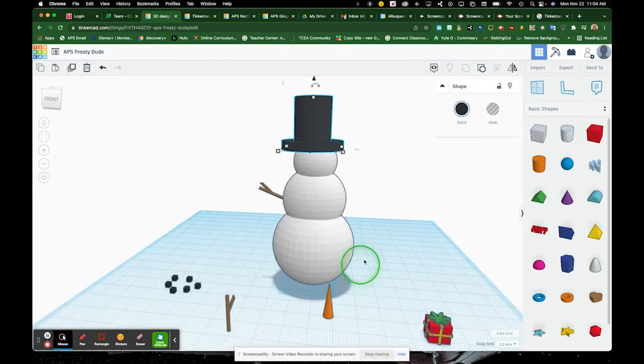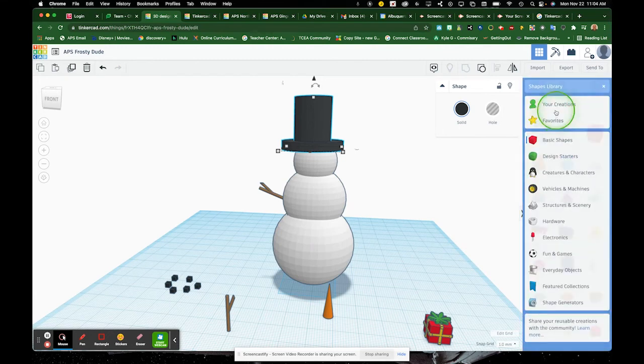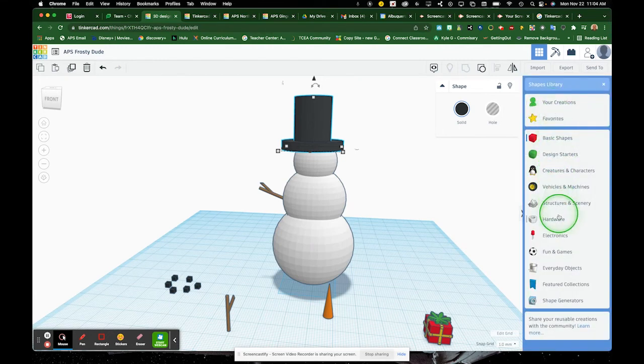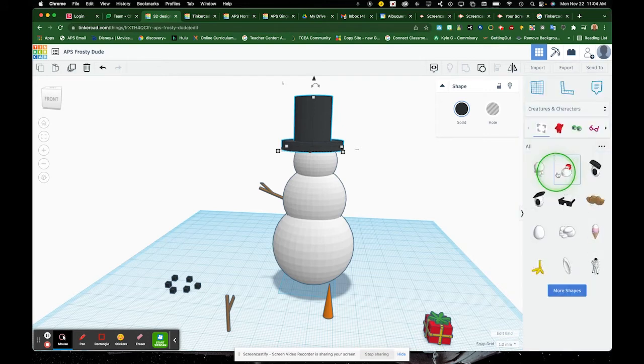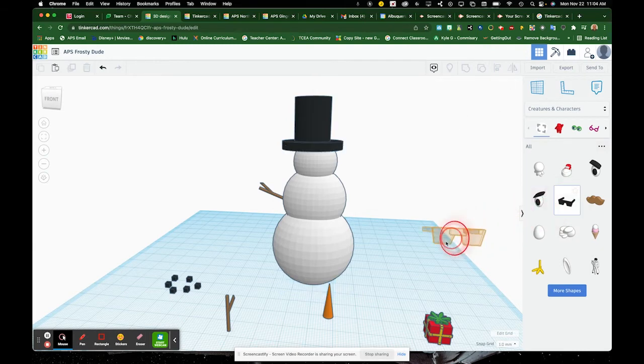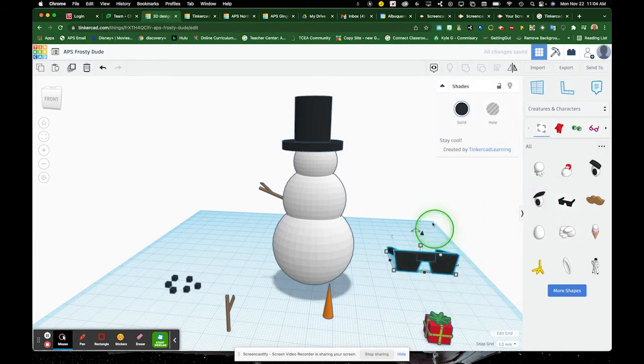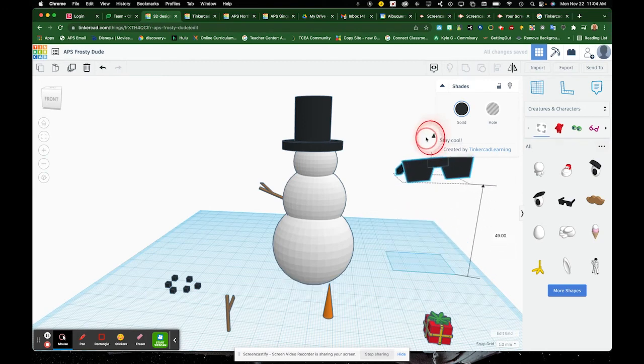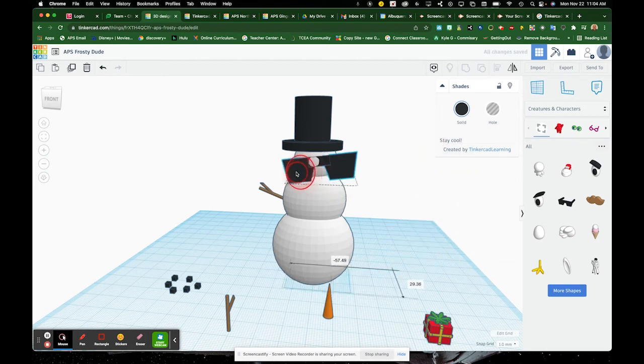If you want to add more things to your snowman, you can always come over here to your shape selector. Now we have not only basic shapes, but lots of other options available here on the side. For example, if I click creatures and characters, I have some additional things that I can add. If I want to put sunglasses on my snowman, I grab the sunglasses, drag them in. I can then drag those sunglasses up. I'll bring them over here to put them on his face.